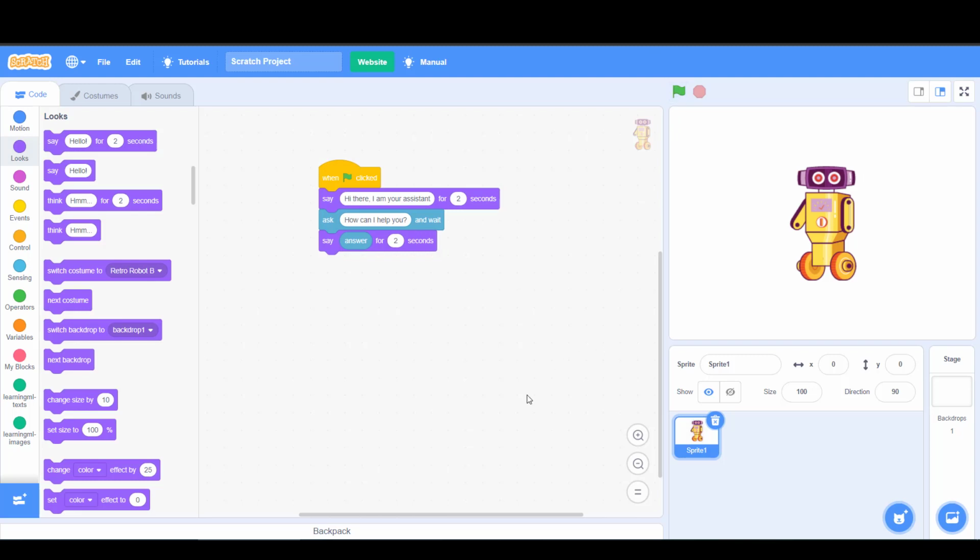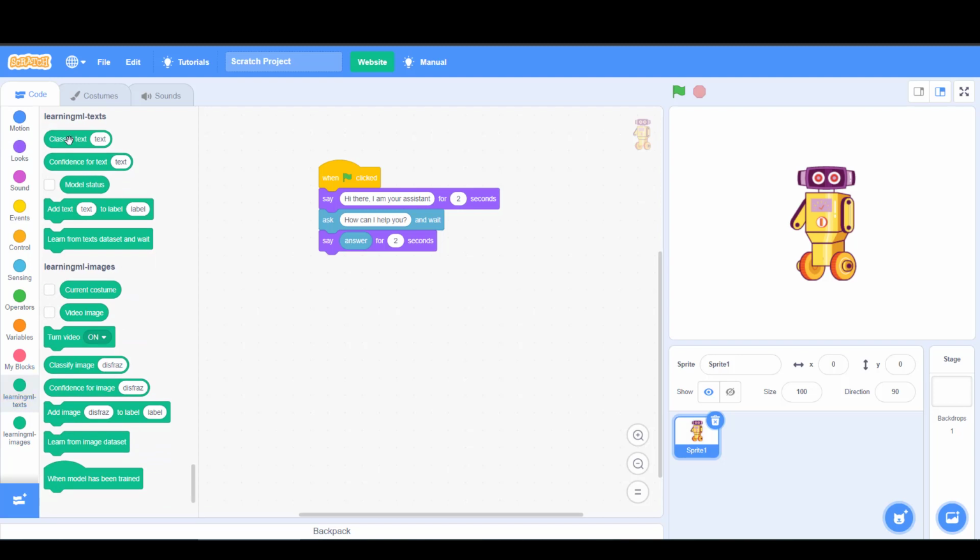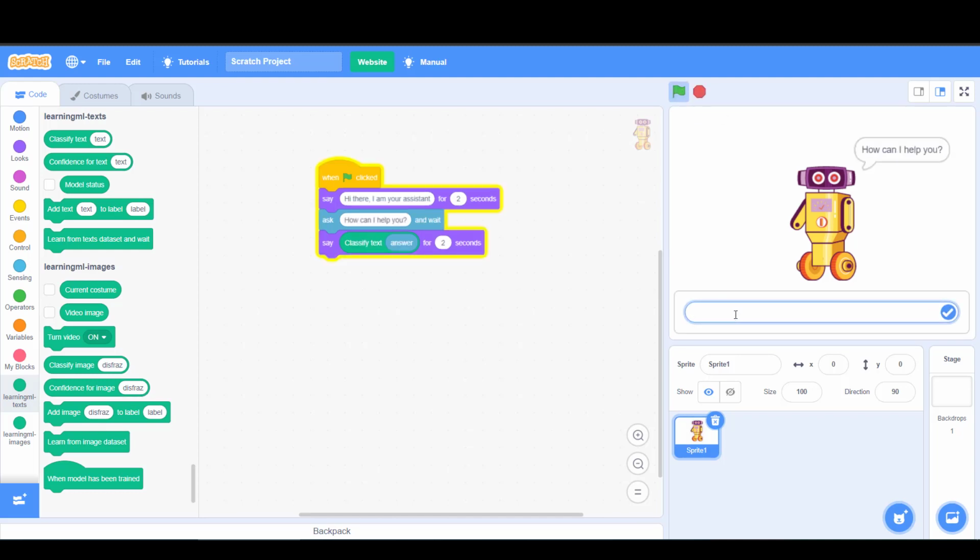Okay, but we don't want him just to repeat the answer. We want him to understand what we want. So let's use our AI model. We have a block that says classify text. It takes a parameter text, that is our input, our answer. So let's move answer there and let him repeat this. So, lights off. And now he repeats switch off. So the predicted label for our input is switch off, and our robot has repeated that prediction, that label.